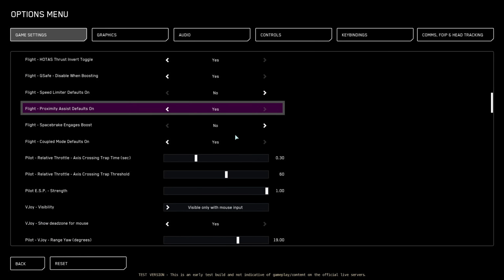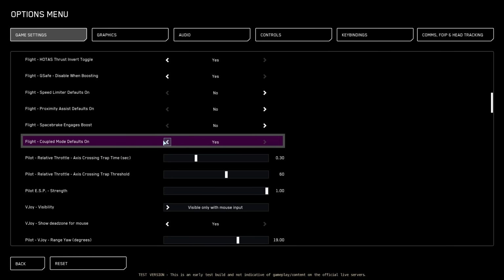Proximity assist defaults on. Set that to no. That just takes away more control of your ship. Remember, we don't want that. Flight coupled mode defaults on. Totally preference here. I personally turn this off because I spend the majority of my time flying decoupled. But again, this is totally subjective. You do you on this one.